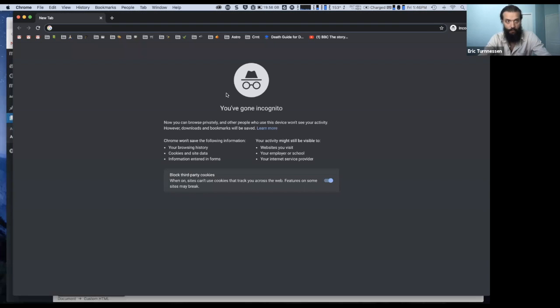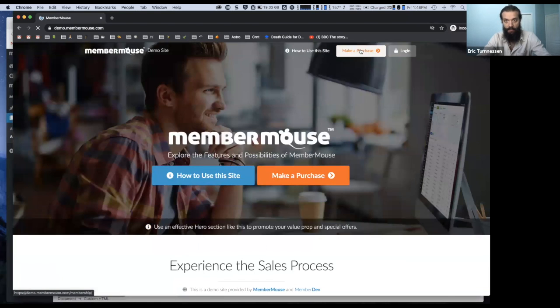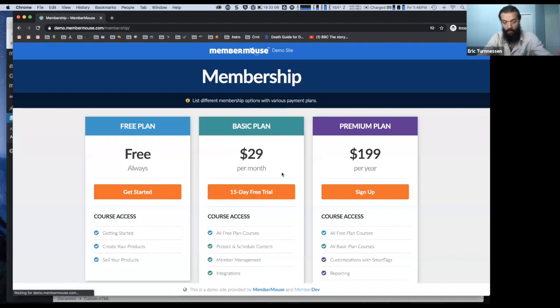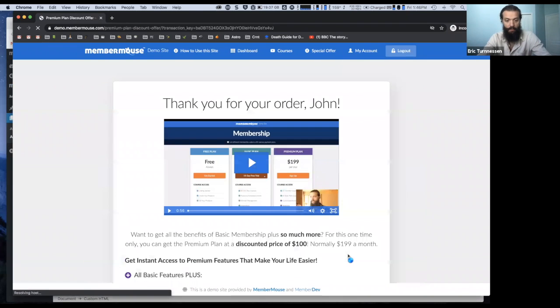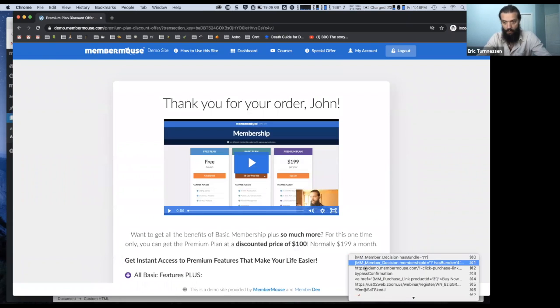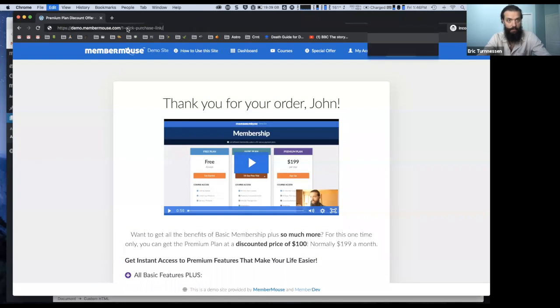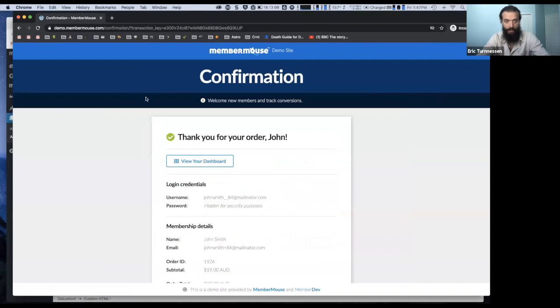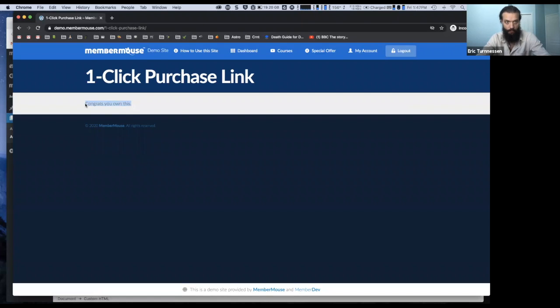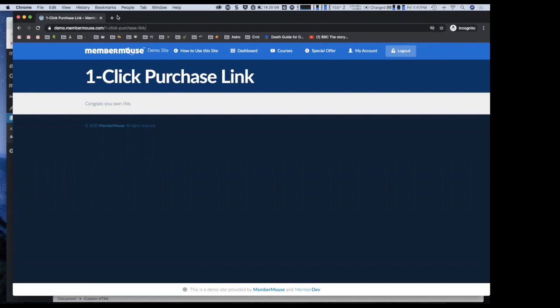Okay, so now if I go through that process again, buy something just so that I can get a card on file. And then go to that page. Okay, so now we see the buy now link because I don't own it. So now I'm going to click buy now, charge the card on file. And now if I go back to that same page, we'll see congrats, you own this. Awesome. Okay, that works great.